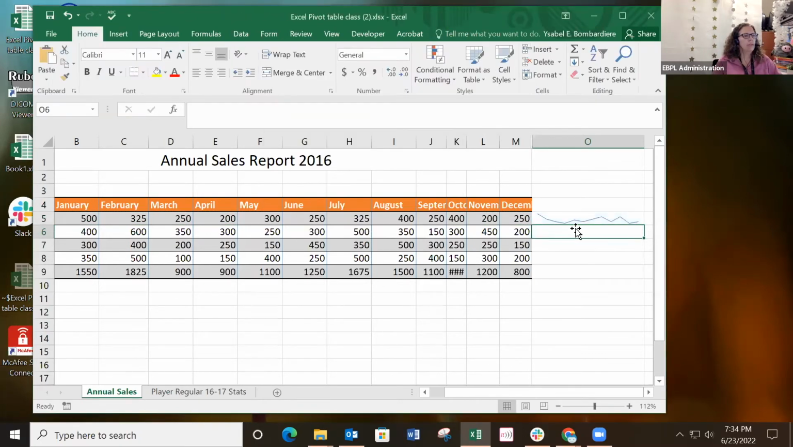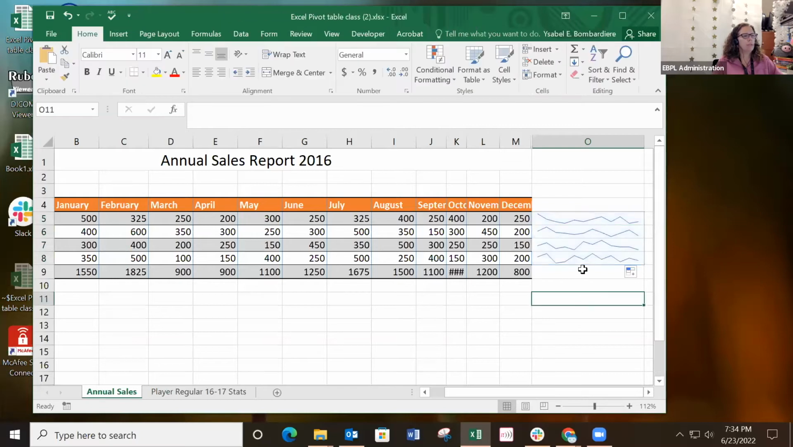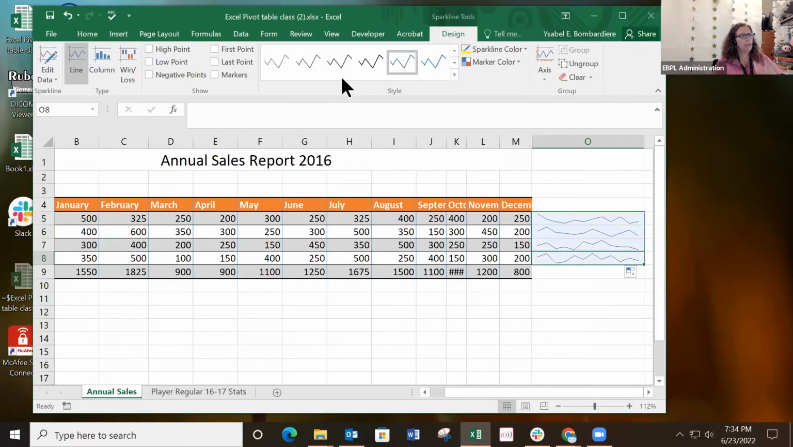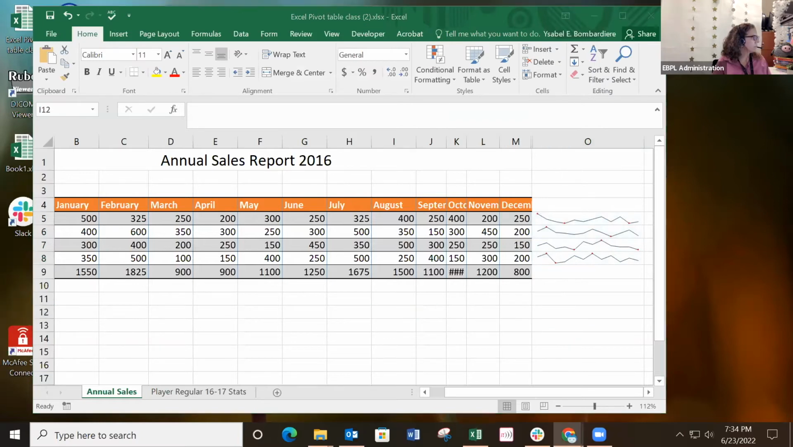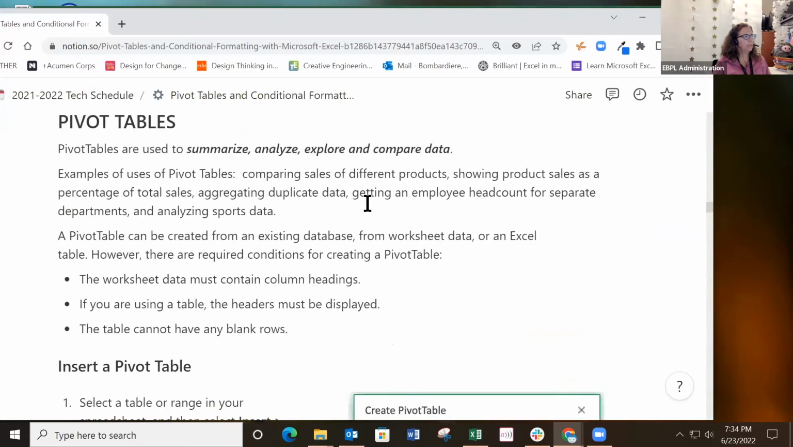And then once you have one, you can either do it again, or you can just do the autofill and drag it down, and then it's applied to all of them. And then when you click inside on the spark line, you're going to get the menu, and then you can change it. You can change the color or add other features. And the handout also has instructions on how to do that.